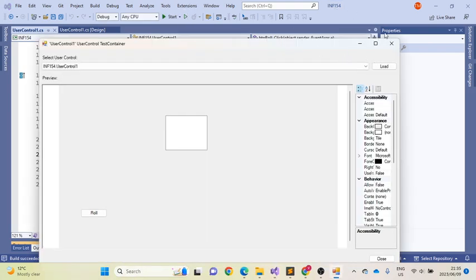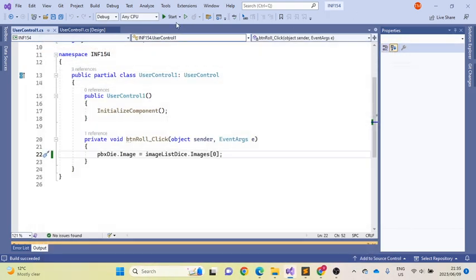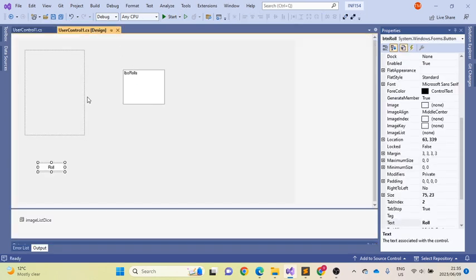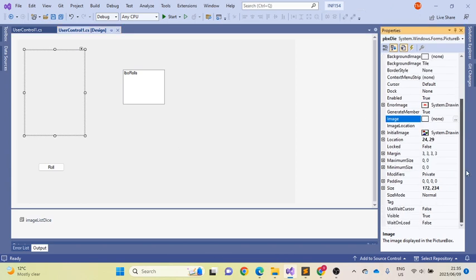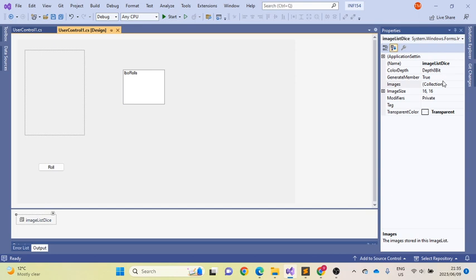And before I execute this, let me just ensure that the size of the picture box and the size of the image list is the same, because if they are not, it's going to be weird. So I'm going to copy this, go here, then change the size to this, like that.